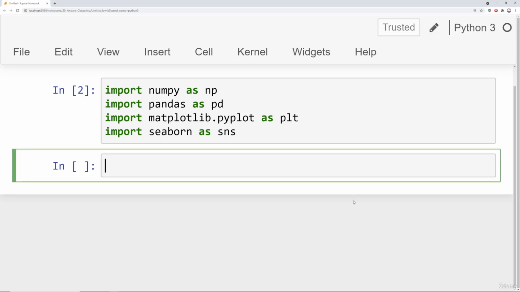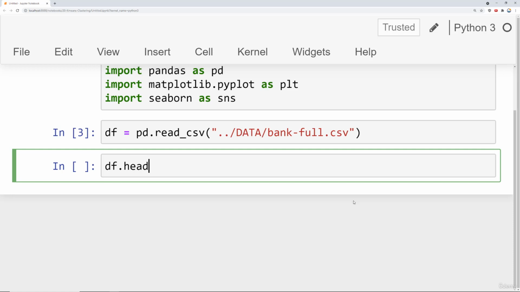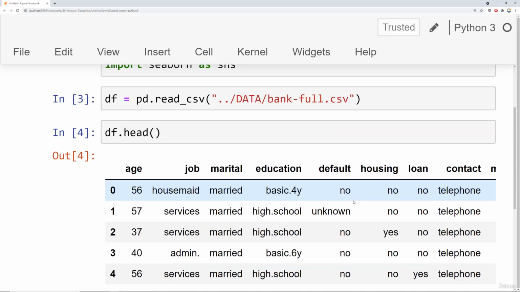So this data set is in the data folder, and I've already done my imports of NumPy, Pandas, Matplotlib.pyplot, and Seaborn. I'm going to say df is equal to pd.read_csv, and then in the data folder, I'm going to read in bankfull.csv. Okay, let's check out the head of this data frame to get an idea of what we're working with here.